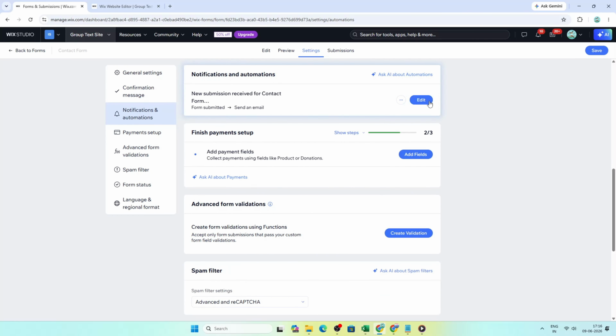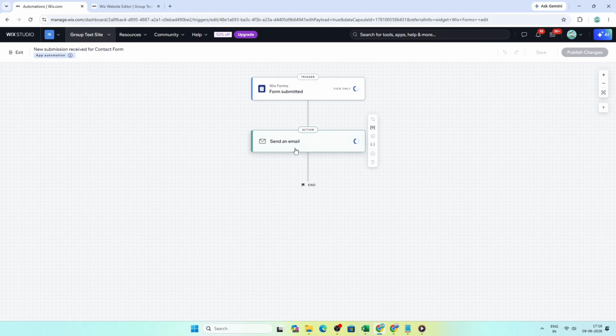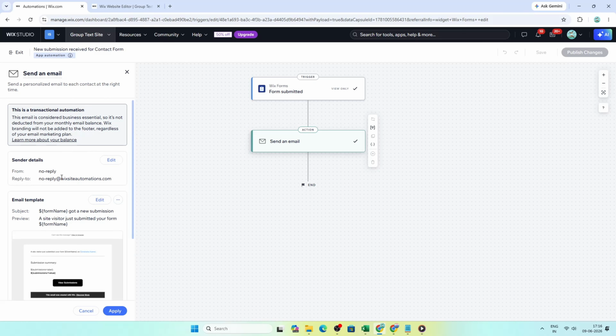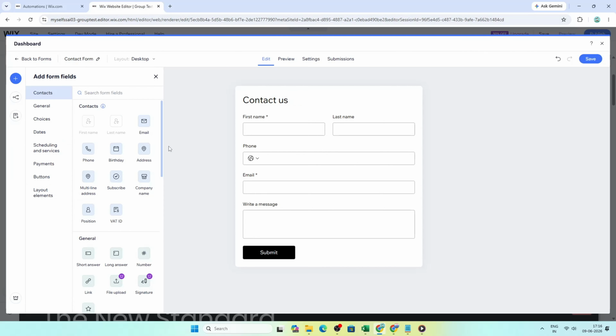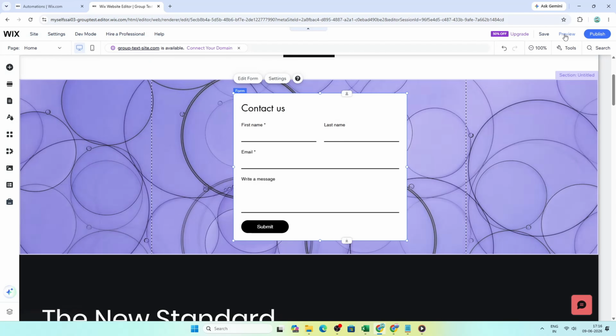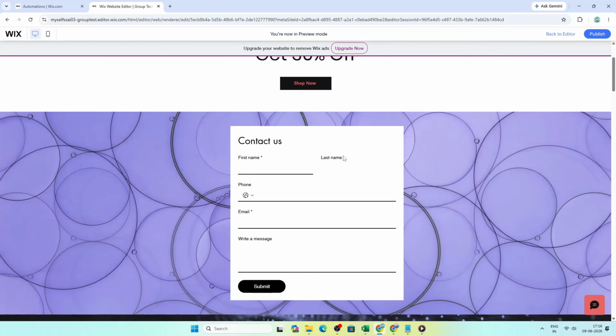Before making the form live, click Preview to test it. This gives you a chance to see how the form looks and works from a visitor's perspective. Make sure the layout looks clean, the fields are in the right order, and submissions behave as expected.